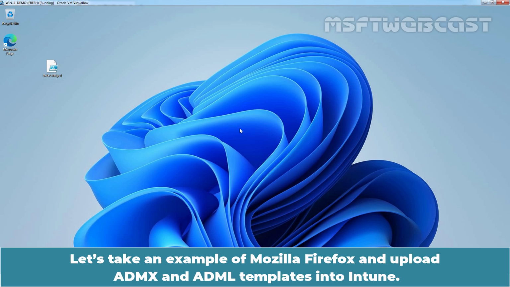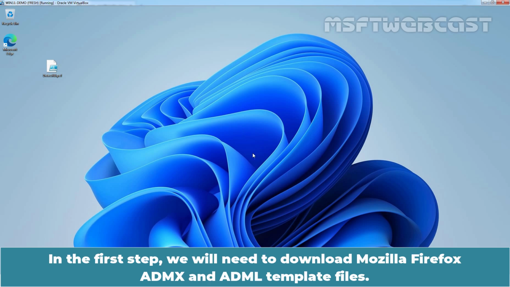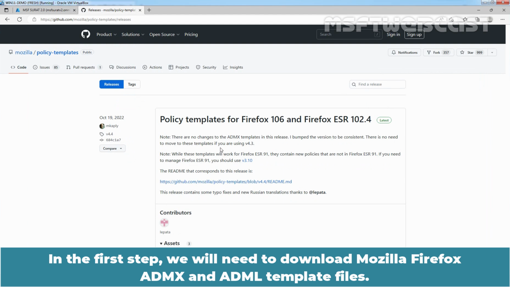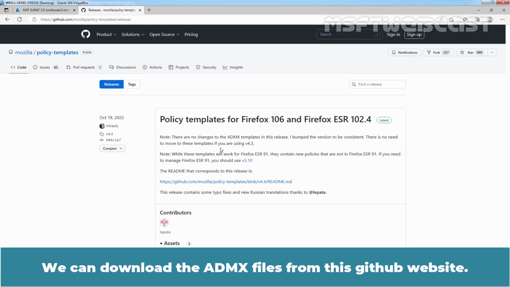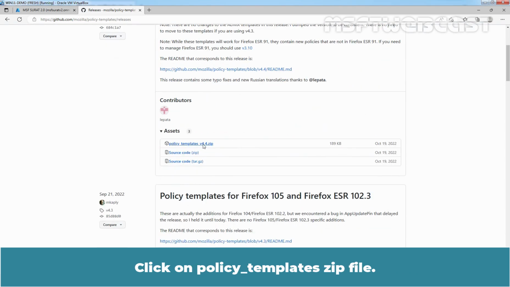Let's take an example of Mozilla Firefox and upload ADMX and ADML templates into Intune. ADMX template file contains all the policy settings and ADML file is a language file. In the first step, we will need to download Mozilla Firefox ADMX and ADML template files. We can download the ADMX files from this GitHub website. Download link is also given in the description. Click on Policy Templates zip file.